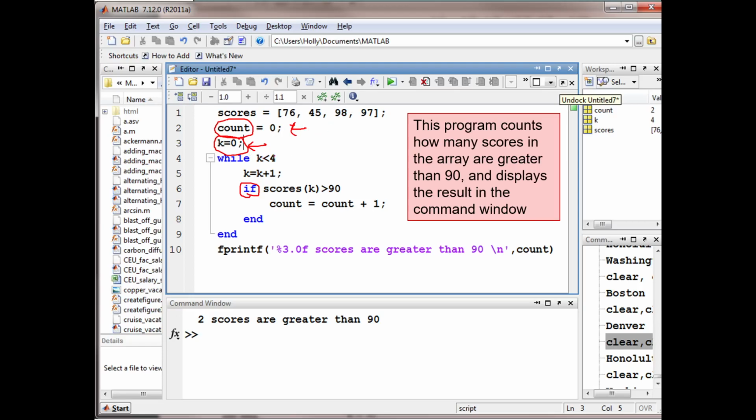Right, so while K is less than 4, dia less than 4 because kita ada 1, 2, 3, 4 elements here inside this closed vector. Okay, so K equals K plus 1. So if scores for that particular K is greater than 90, counter tu akan increase to 1. And then this is how kita print out this string as output to command window.